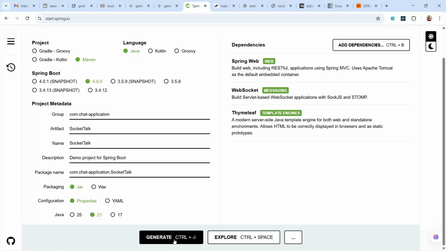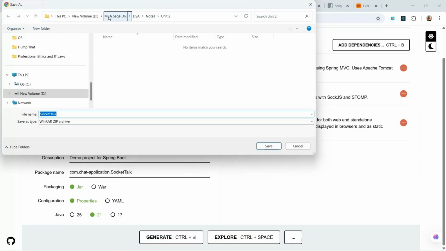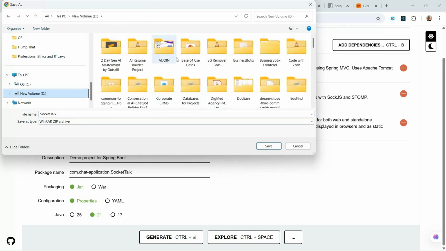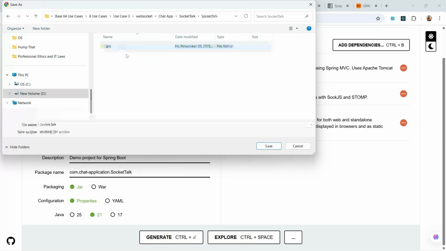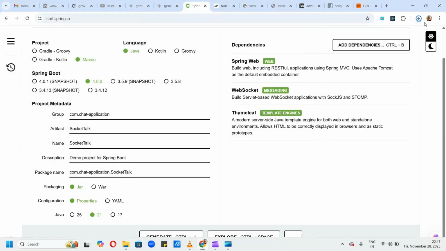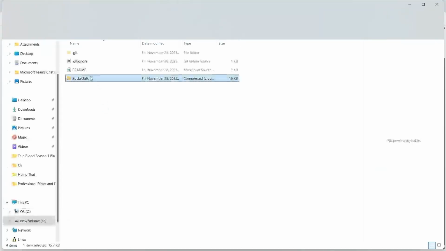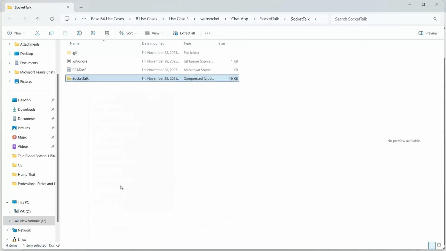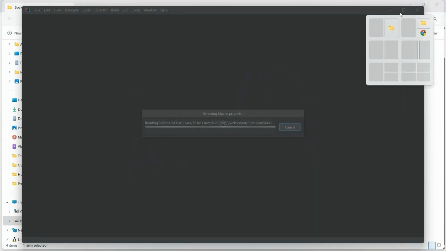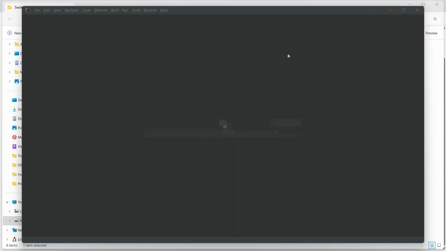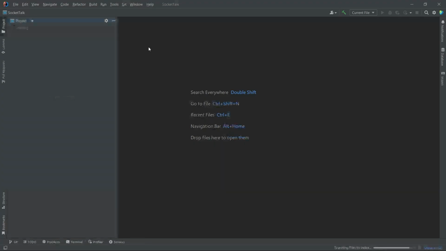So I'm going to just click on generate, and I'm going to select the location real quick. Yeah, I'm going to save it and extract it in this location, and I'm going to get rid of this zip file. And now I'm going to open this folder in IntelliJ IDEA as a project. It's going to load all the files, and then it is going to load all the dependencies that we need. It is going to take a minute to do all that.